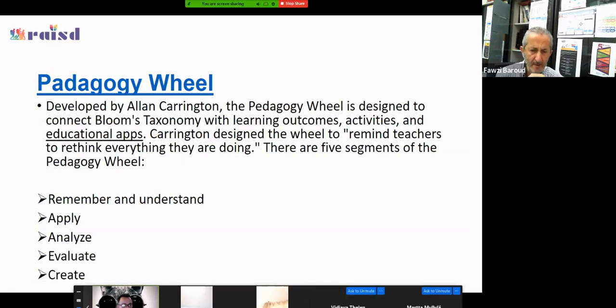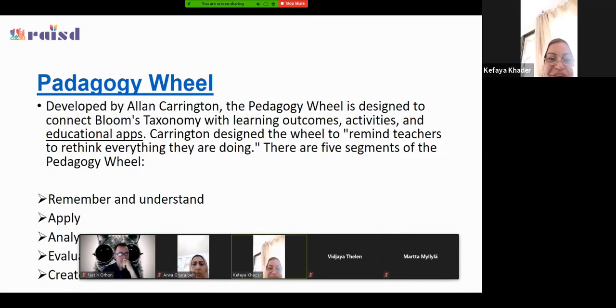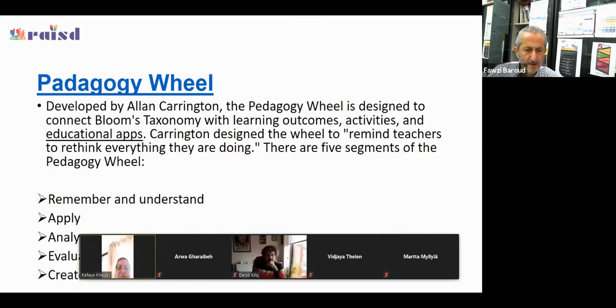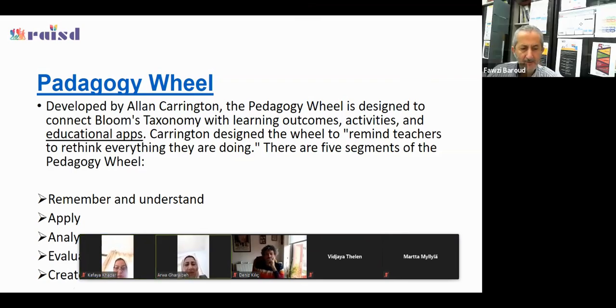I don't know if you've heard about this wheel before. Kefaya, have you heard about this pedagogy wheel before? No, I'm afraid not. This is the first time. First time. How about you, Arwa? Have you used the pedagogy wheel before in your teaching training? You have to unmute yourself, Arwa. Can you unmute? I cannot hear you. Unmute, so we can hear you. The first time. This is the first time. Yeah. Anyway, the pedagogy wheel.